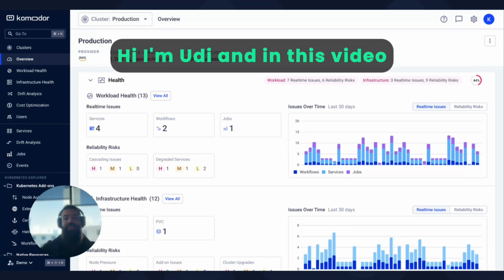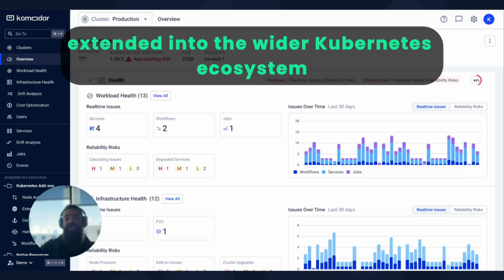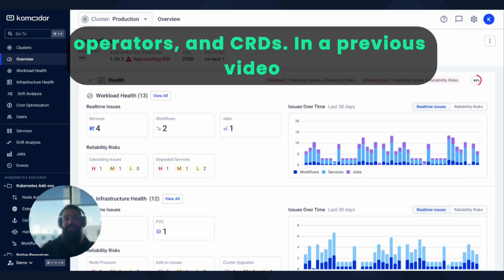Hi, I'm Udi, and in this video, I will show you how Komodor's cluster health management capabilities can be extended into the wider Kubernetes ecosystem and provide valuable insights into various add-ons, operators, and CRDs.